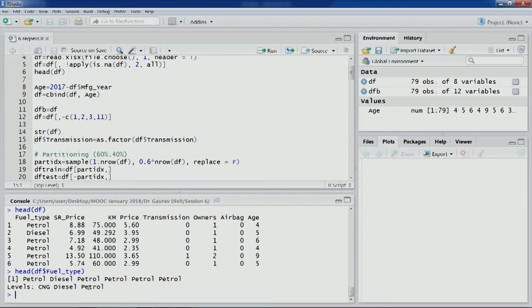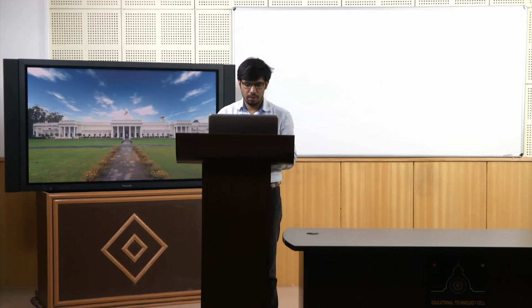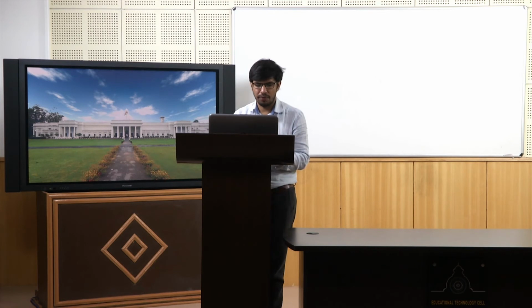But when we run a classification task, we will have to decide our reference category. So, if we happen to select our reference category as petrol, that won't be made the reference category by default in this case. We will have to relabel this variable. This kind of exercise we will do when we discuss a particular technique that is suitable for classification.